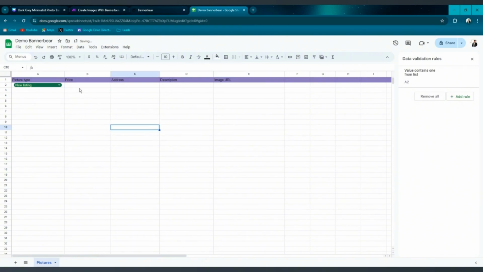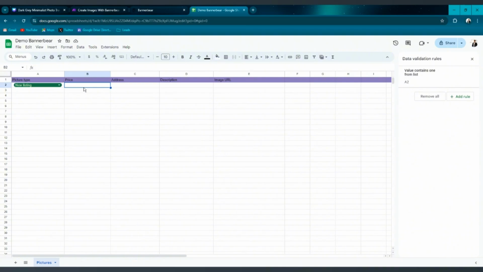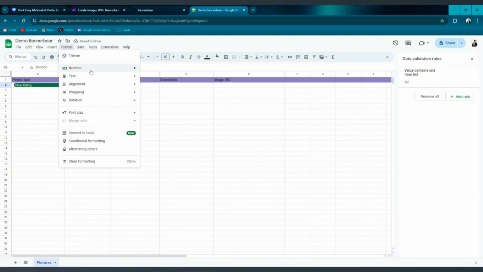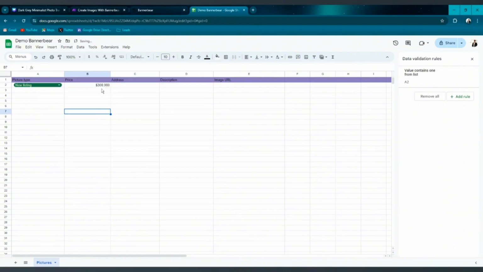Alright. Then for price, what we're going to do here is we are going to change the format of this. So in here, let's say if we went 300,000. What we're going to do is we're going to change the format so it automatically formats it with a $ sign and rounds whatever number up to a whole number. So we'll go number, and then we will go financial. Actually, we'll go currency rounded. So we'll go there. And then as you can see, no matter what we put in here, whether it's 300,000 or 550, it'll always come with the $ sign in front of it.